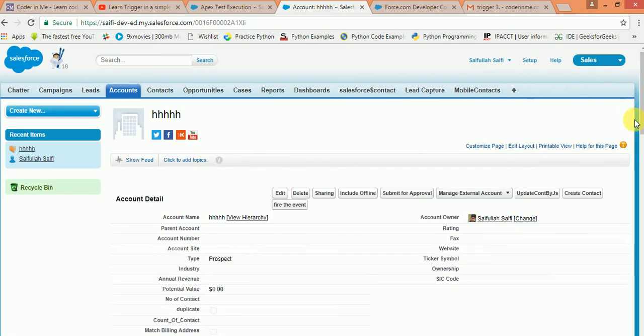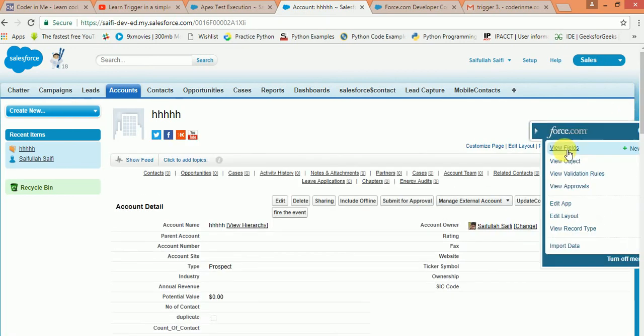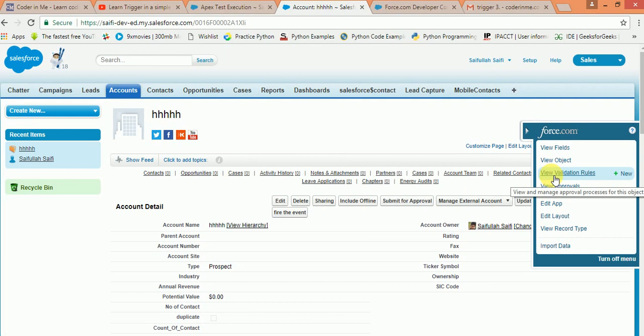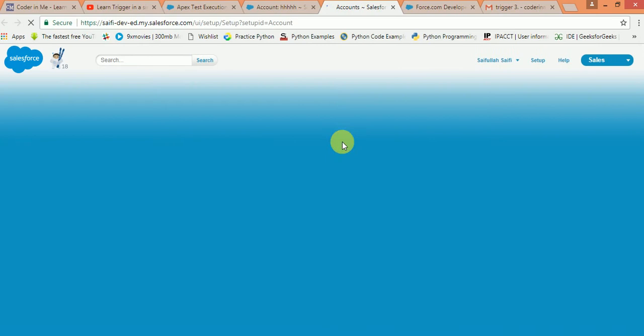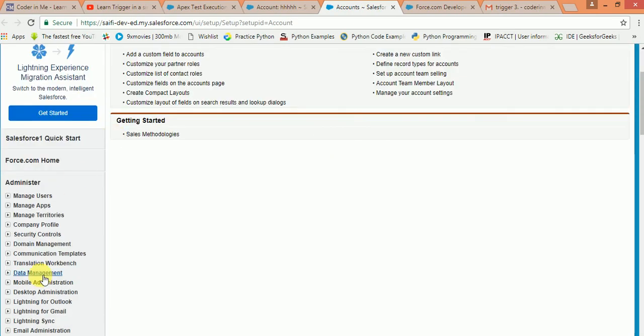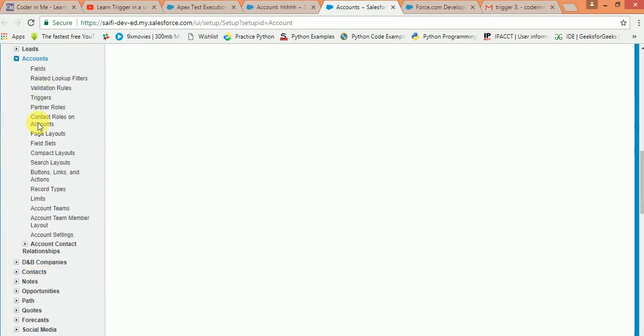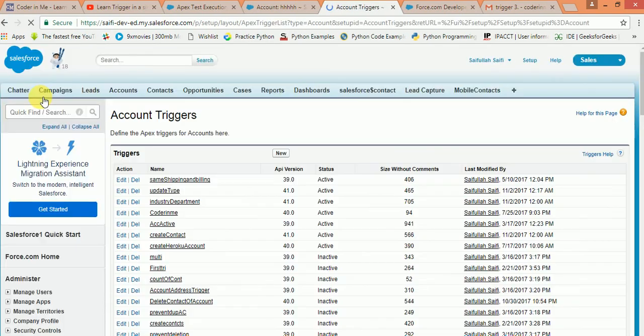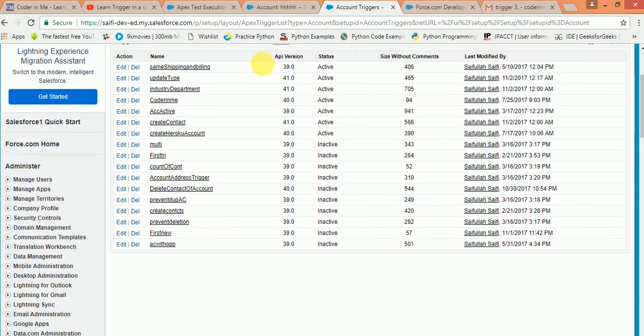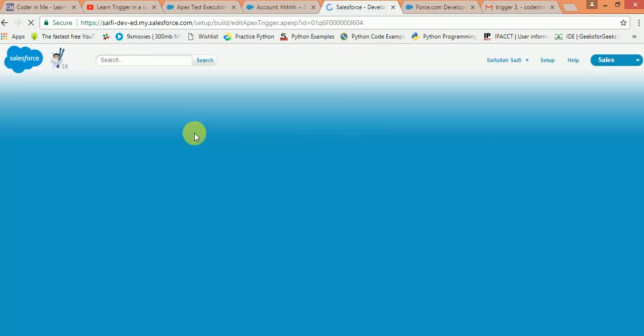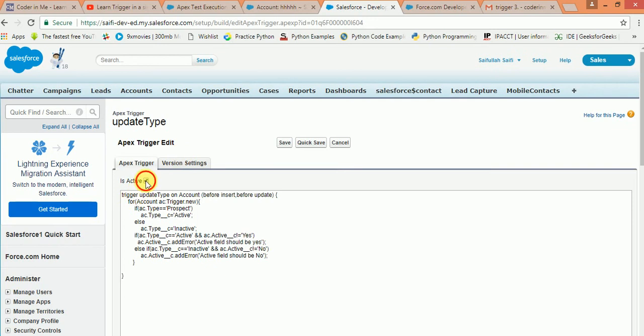One thing you have to remember: please do not write multiple triggers for an object. Please do not write multiple triggers for an object, remember this. And if you have written this type of trigger, for that purpose you just have to use a helper class, that we will give you. So please do not write it again. Okay, so update type is giving me an error, so I will inactivate it.